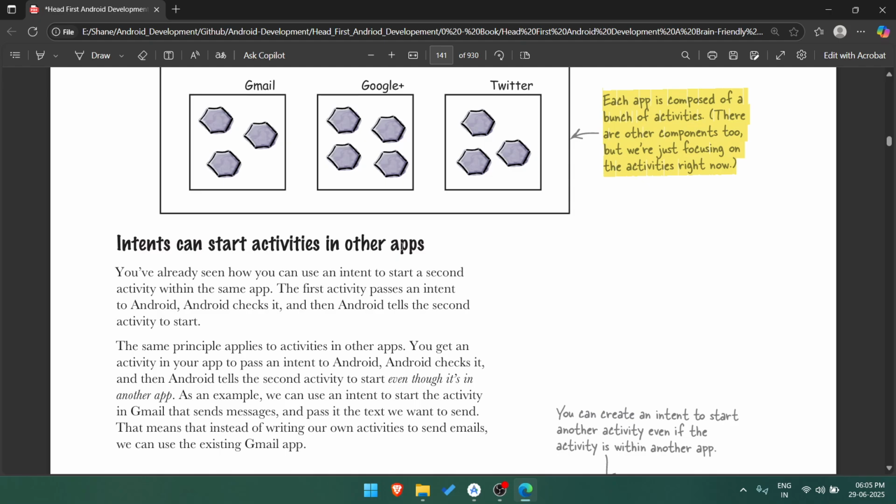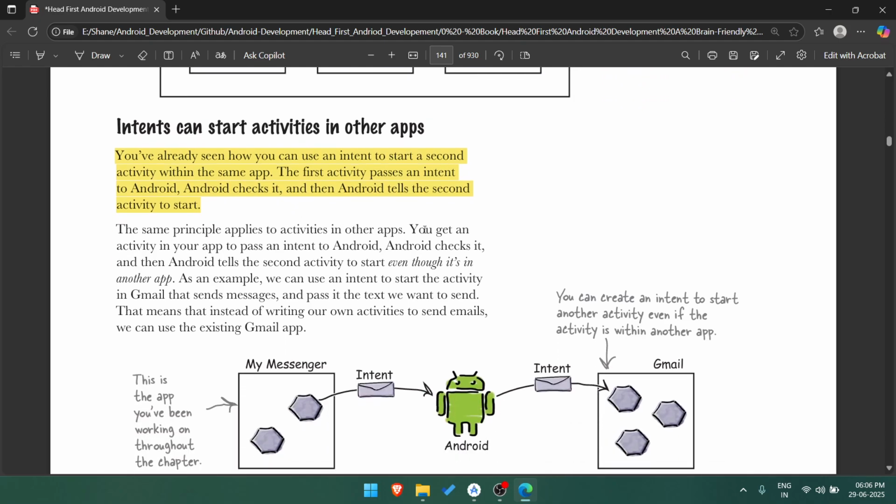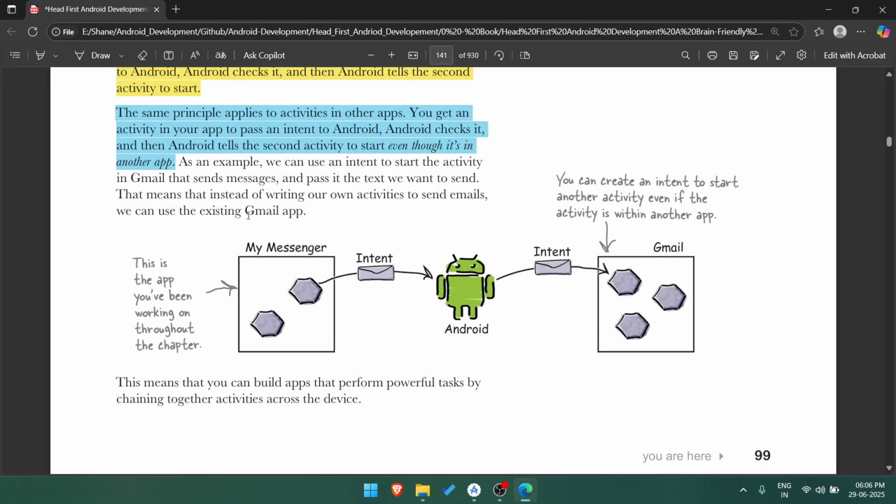So intents can start activities in other apps. You've already seen how you can use an intent to start a second activity within the same app. The first activity passes an intent to Android, Android checks it, and then Android tells the second activity to start. The same principle applies to activities in other apps. You get an activity in your app to pass an intent to Android. Android checks it and then Android tells the second activity to start even though it's in another app.